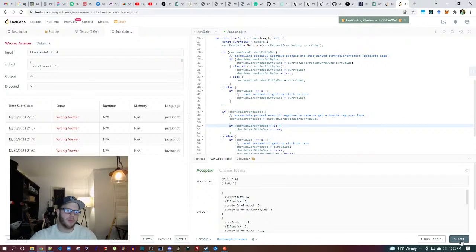So this failed, but it failed on a different thing. Output is 30, expected is 60. So how did I get an output of 30? I got, would have reset on the 0, and then I got 1. This 1 is kind of inconsequential. So 2, 3, 5, 2. 2, 3 is 6, 5, 2. 2, 3, 5, 2. Right. So 2 and 3 should have been picked up by everybody.